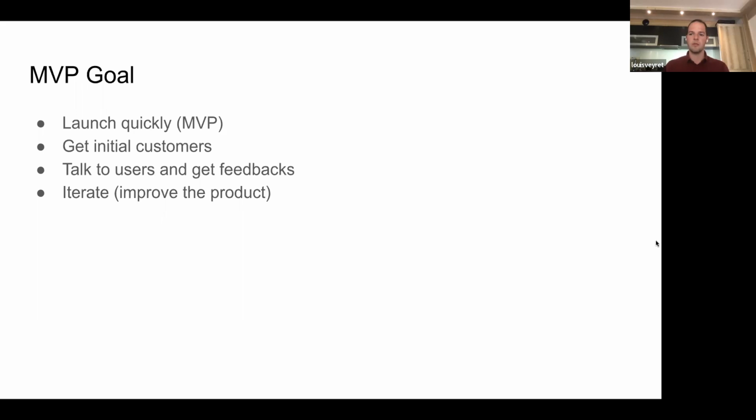Quickly, to summarize what an MVP is. MVP is a minimum viable product, which means the simplest version of a product that you can build. For example, if you're trying to build a marketplace, what would be the simplest version that you can launch? An MVP is here to help you launch quickly. The goal of an MVP is to get initial customers and traction.